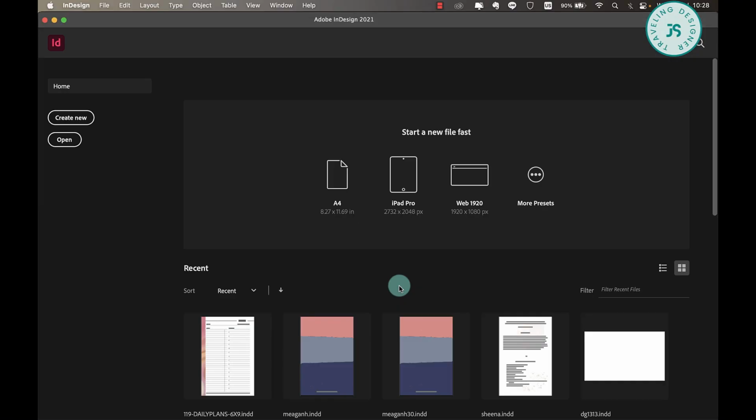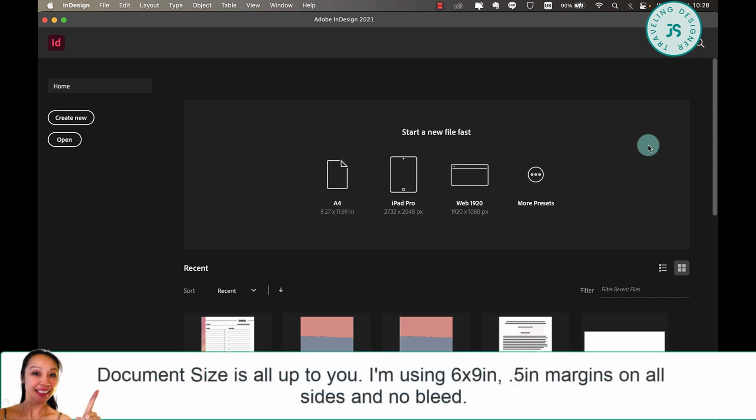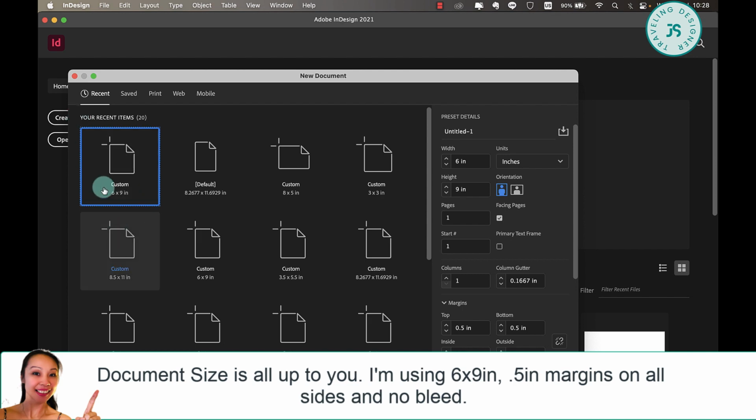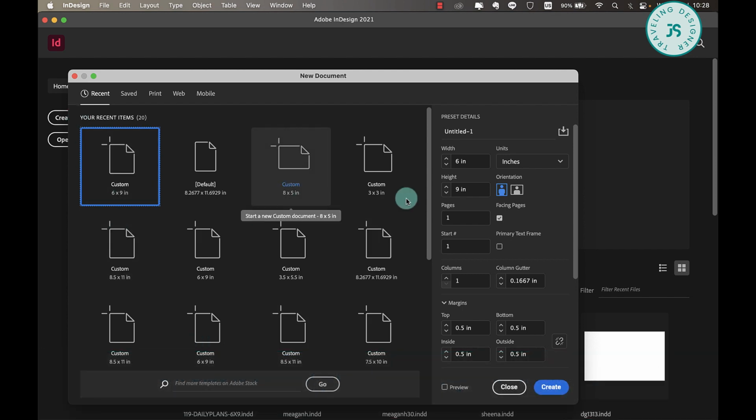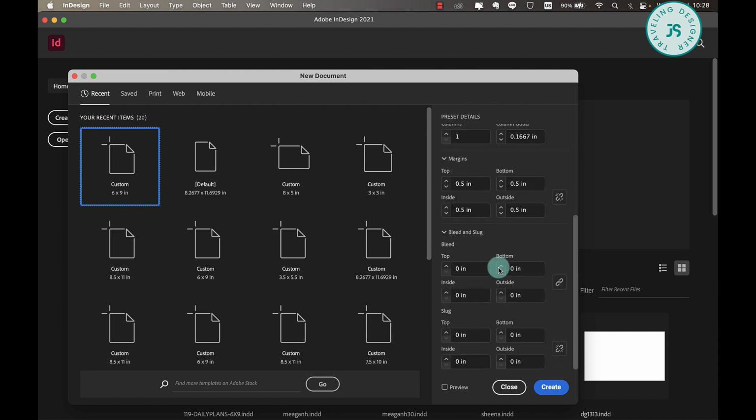Okay, so now we're in InDesign. So just click on Create New, or you can also use any of these and more presets. So click Create New, and you can choose whatever size that you want. For this tutorial, I'm just going to use 6 by 9 inches, and that's going to be a portrait. And for the margins, I'm just going to use 0.5 inches, or you can use whatever you want. And I'm not going to worry about the bleed for now.